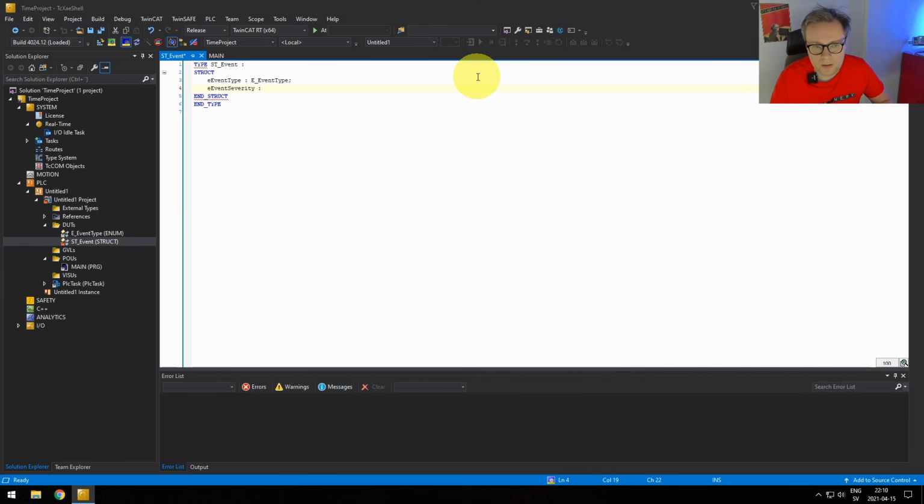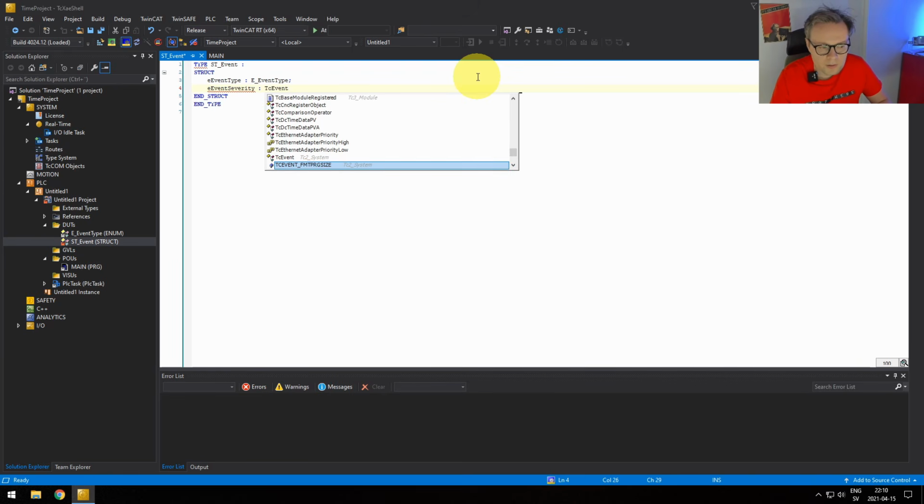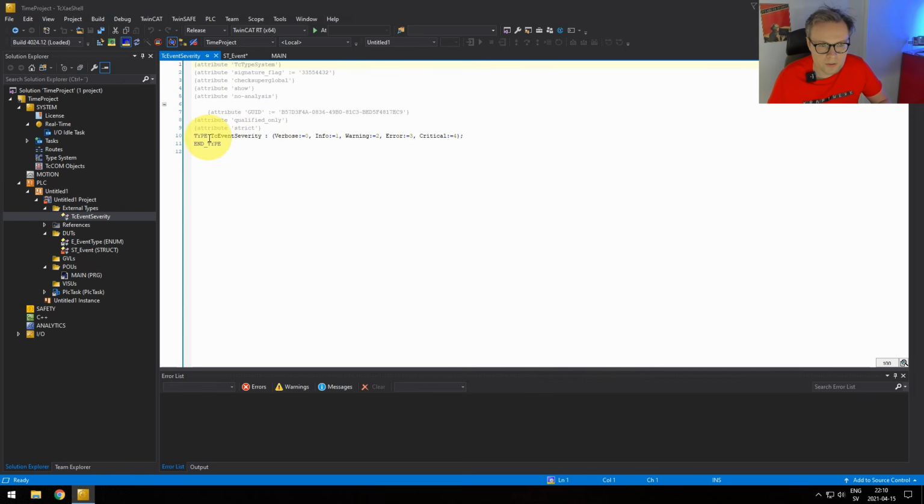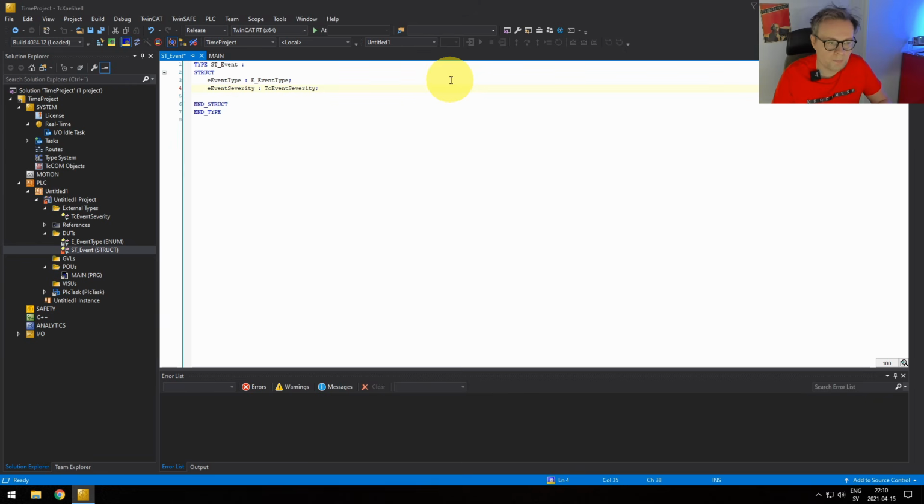This enumeration is called TcEventSeverity. Yeah, there it is, TcEventSeverity. We can actually check it out. You see this one is also an enumeration, and you have verbose, info, warning, error, or critical. So we have that as well.